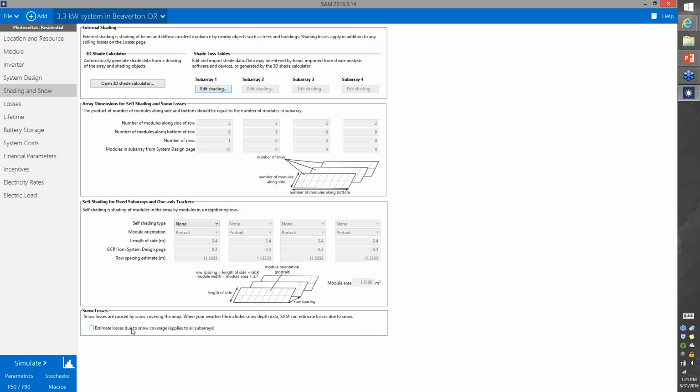In locations that experience snowfall, snow can obviously reduce the power output of your system quite a bit. So there's a model to estimate losses due to snow coverage, and all you need to do to enable that is click Estimate Losses Due to Snow. If the weather file has no snow data, as this one doesn't, the simulation will fail. So since I don't have snow data in the weather file that I'm using, I'm just going to turn off that option.